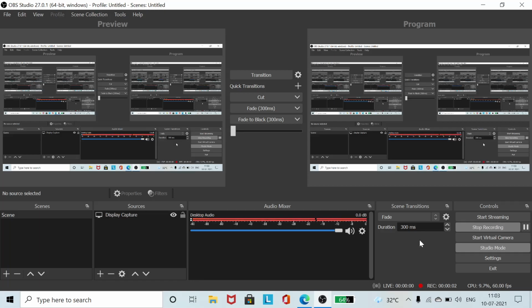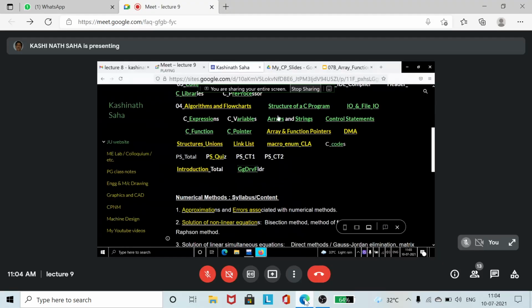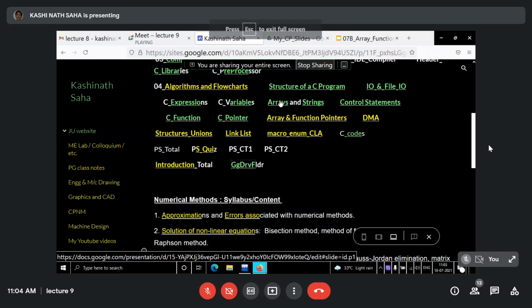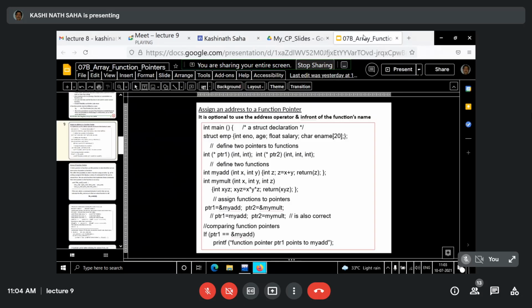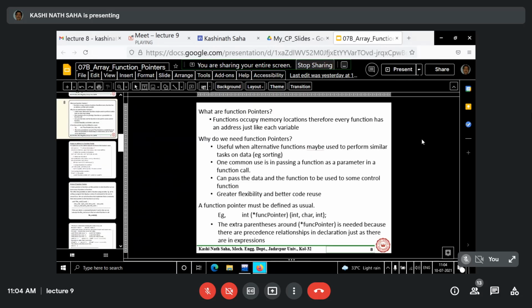In connection with array pointer, this dynamic memory allocation part will also come. Some examples on arrays will also be discussed there, and 2D arrays. So today's topic is this: function pointer, basically.